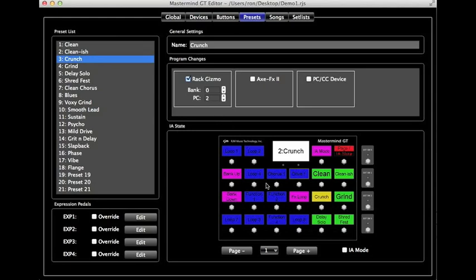And over here in the crunch one, let's say we'll turn on functions 2 and 4 and loop 1. And so you can repeat this for all of these, and you can turn on any of the IA buttons on any of the pages and have it saved to that preset. And so you can see that it remembers the different settings that I had put in there.